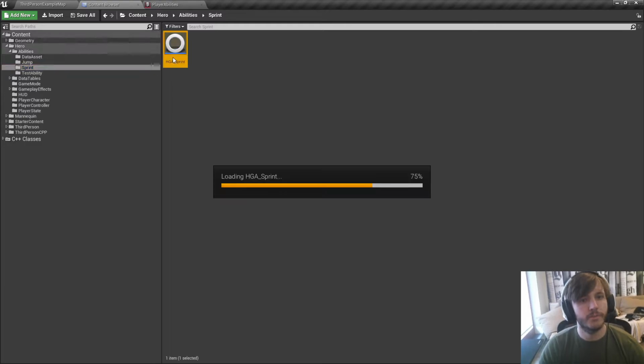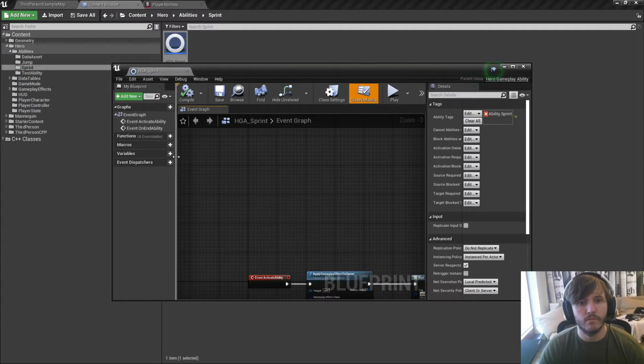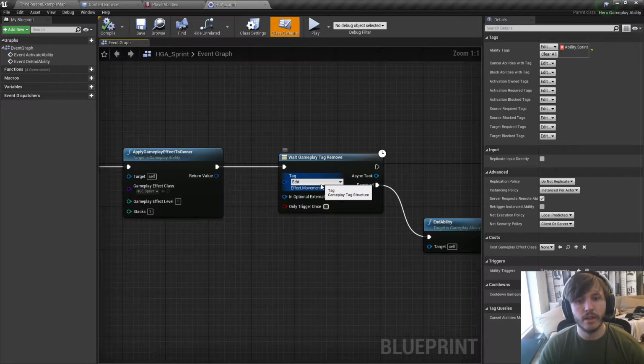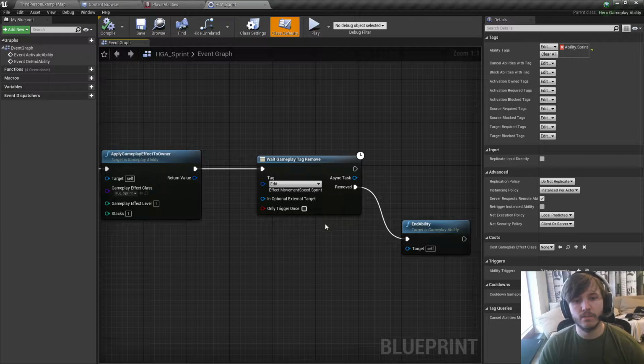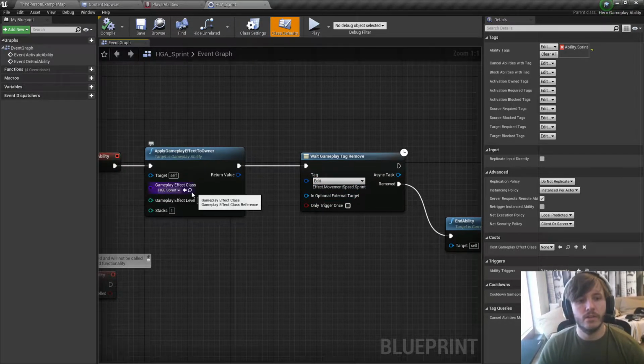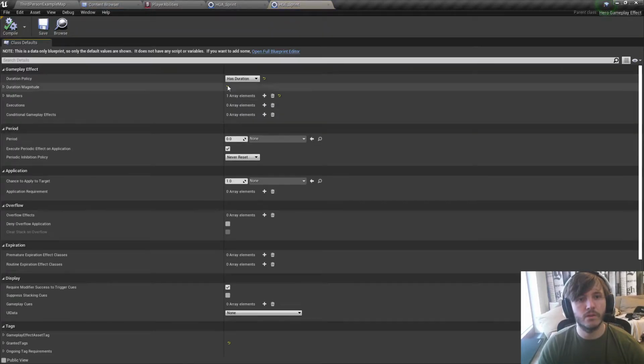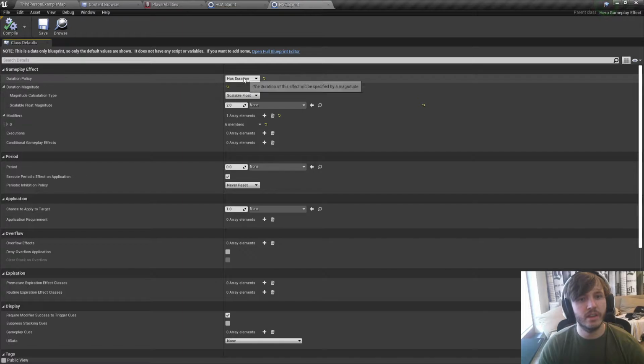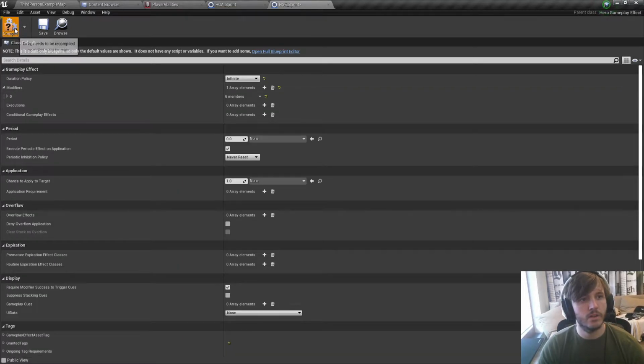So we gotta go to our sprint ability. So effect.movement sprint, effect.movement speed.sprint. So basically this is the tag. So this has a duration for 2 seconds, but instead let's make it infinite.